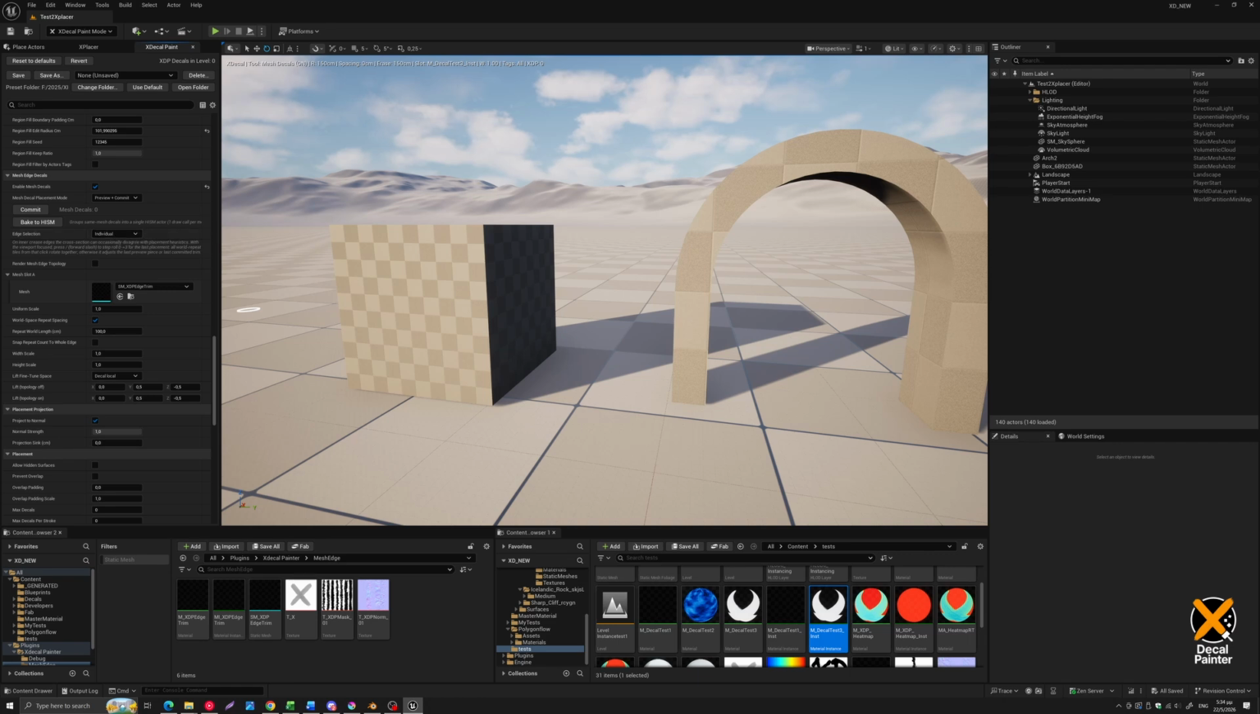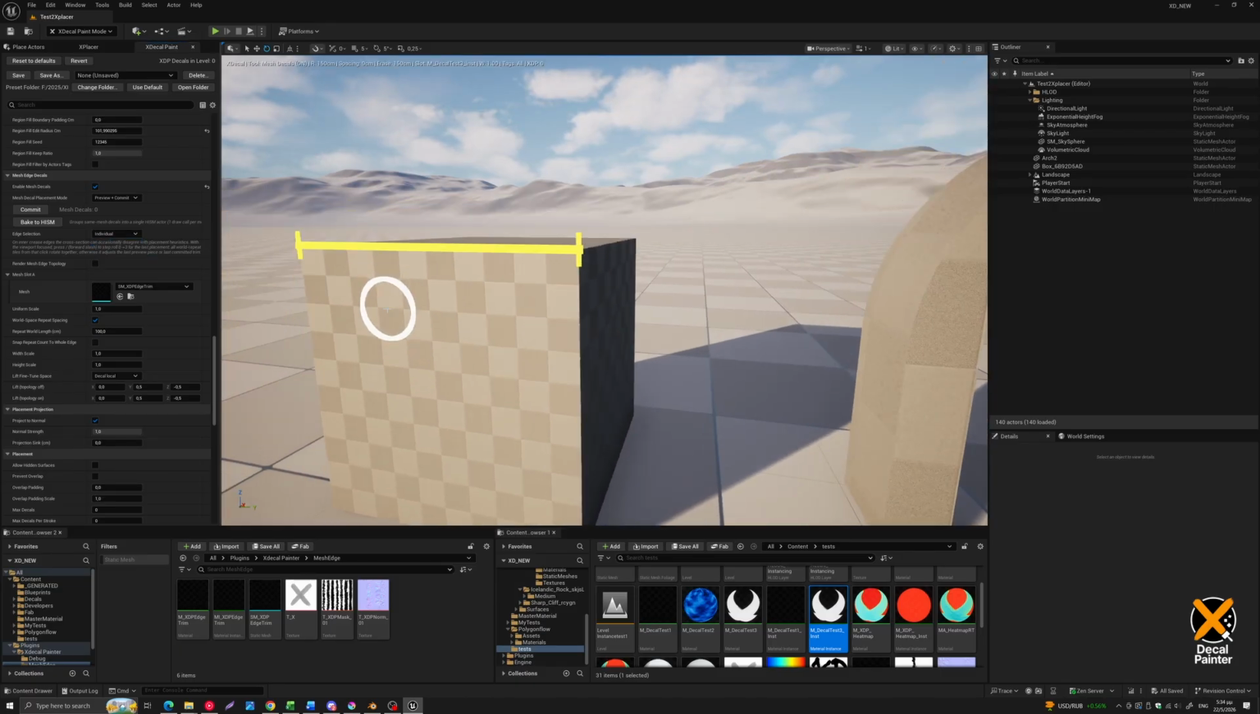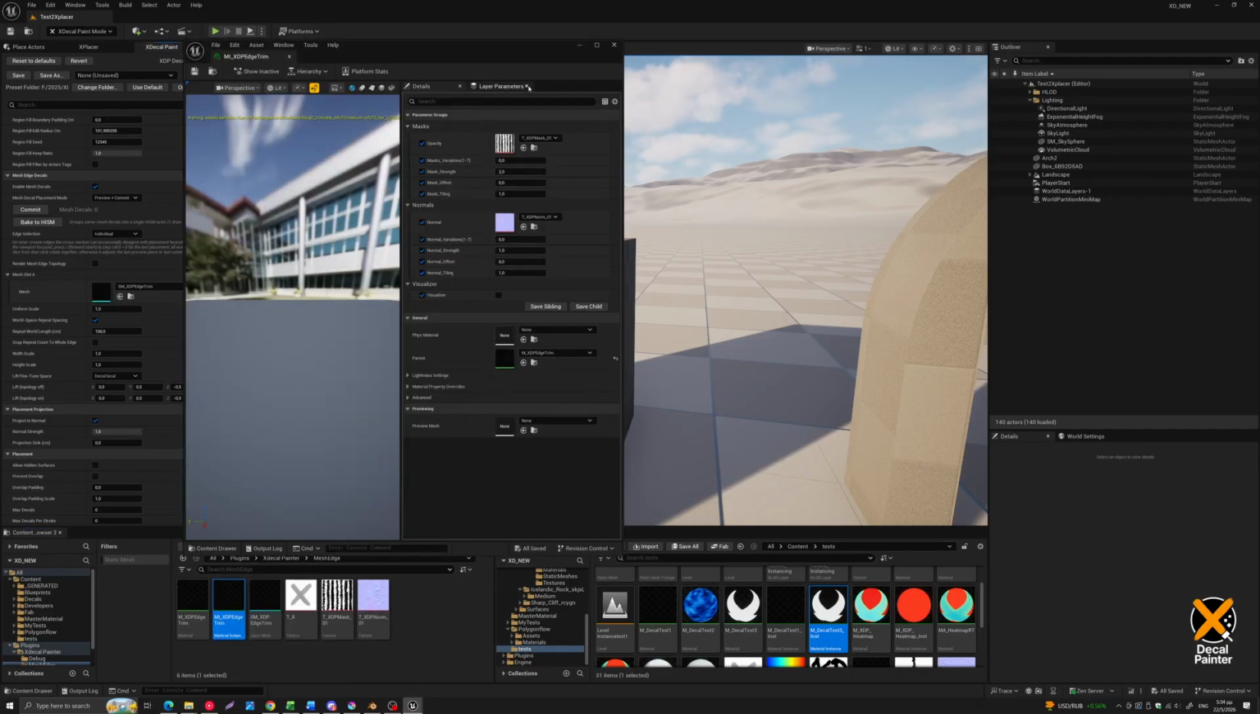Below that, you have the edge selection. So this is basically how you're going to be selecting those edges. So you have three ways. You have individual, chain, and loop. And I'm going to take you through all of these steps. So first of all, I want to open the material instance here.